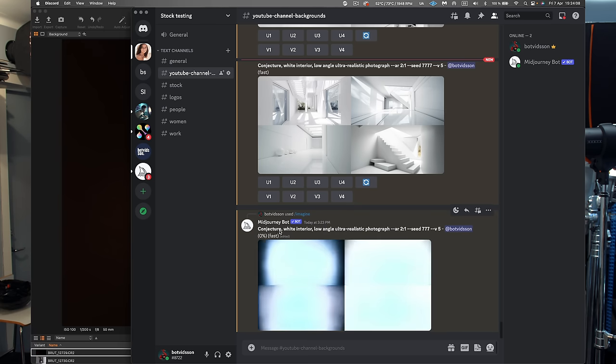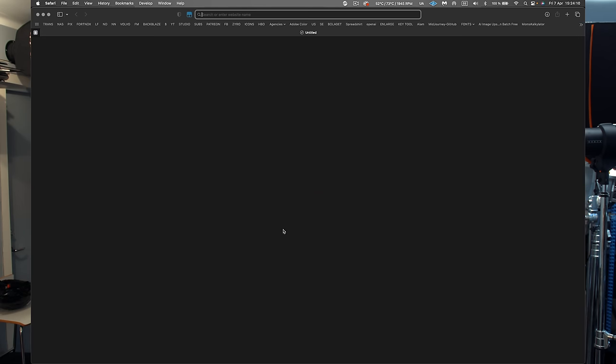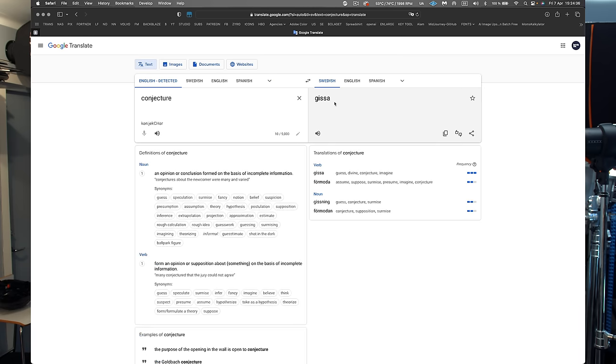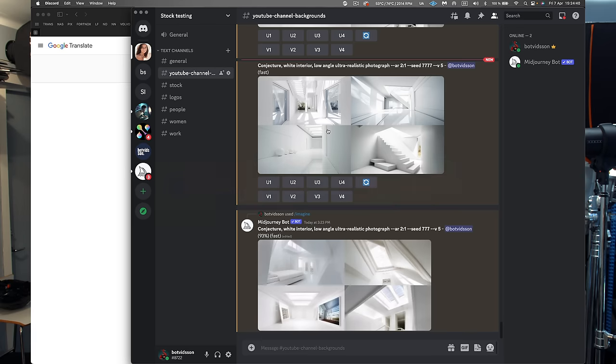Conjecture, what is that? Is it like guessing or something? Conjecture, gissa, yes, guess, assume. Okay, so Midjourney is kind of guessing what we want. Feels a bit random, but I think it's a nice result.